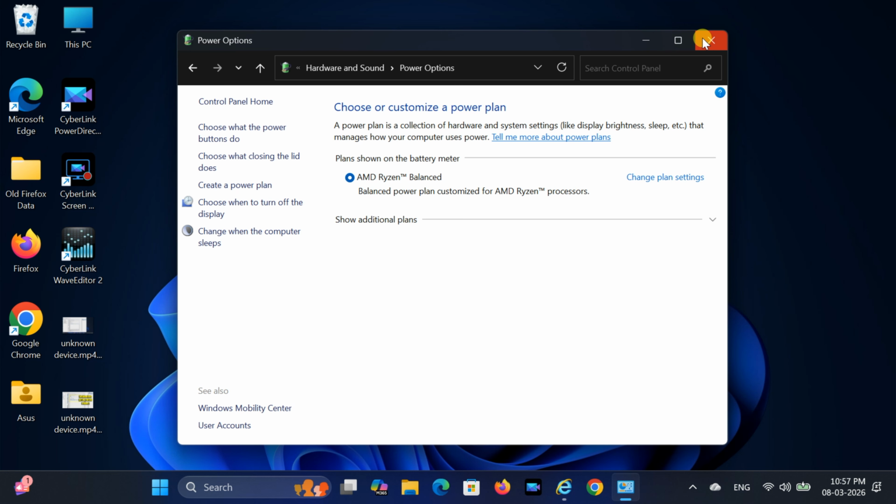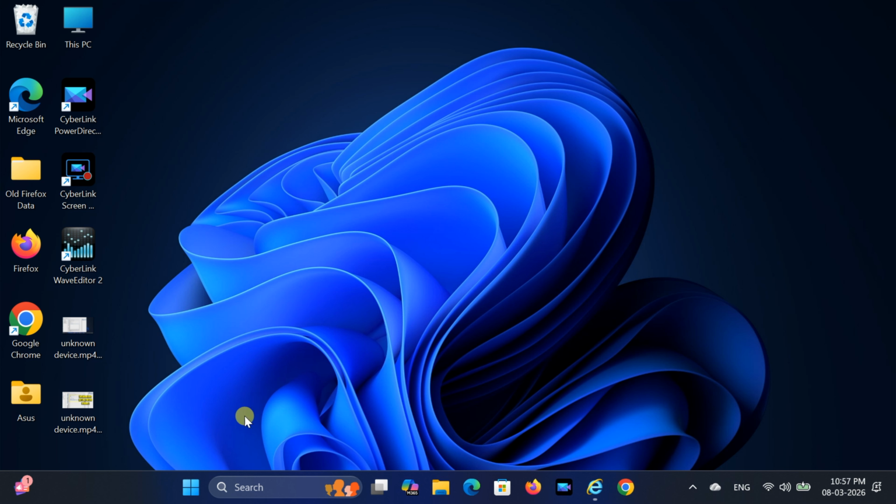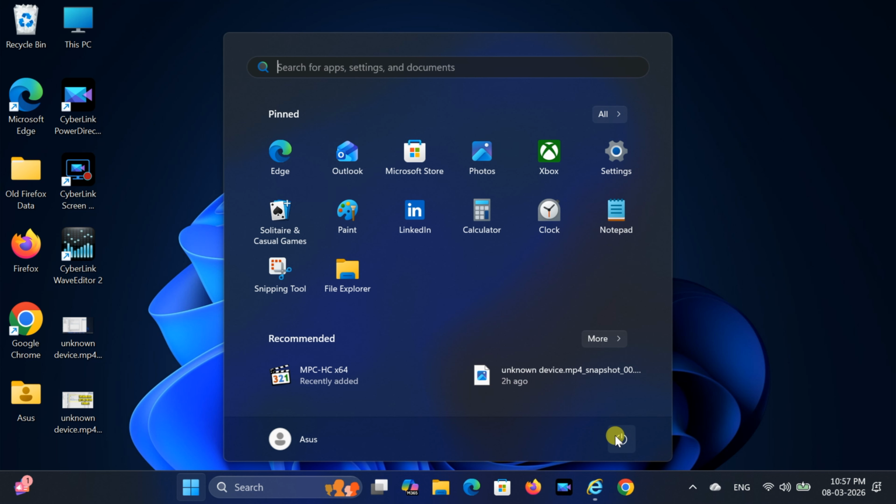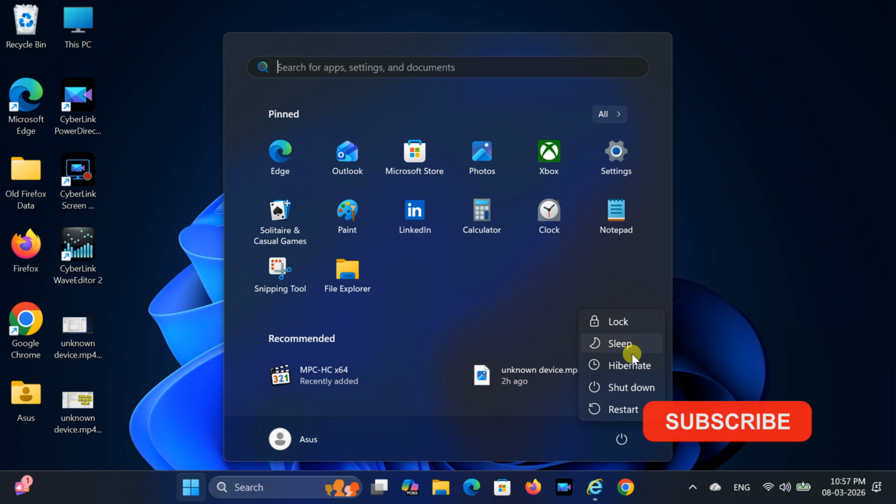Now click the Start menu, select Power, and you should see the Hibernate option available. And that's how you fix the problem when Hibernate is missing from the Power menu in Windows 11.